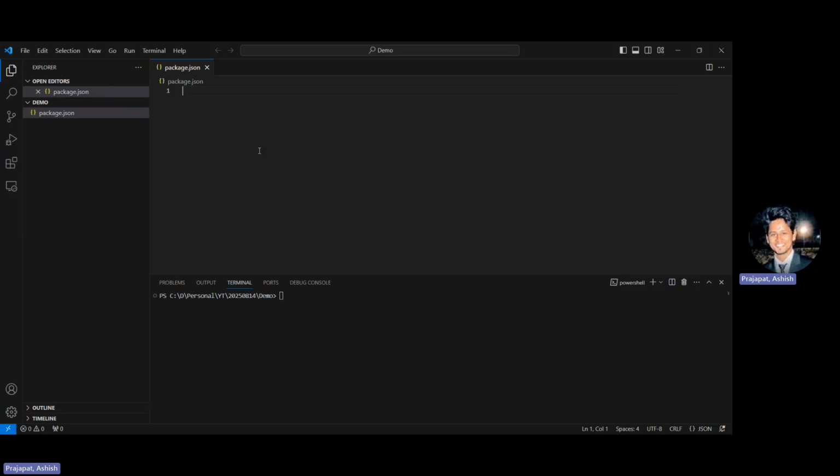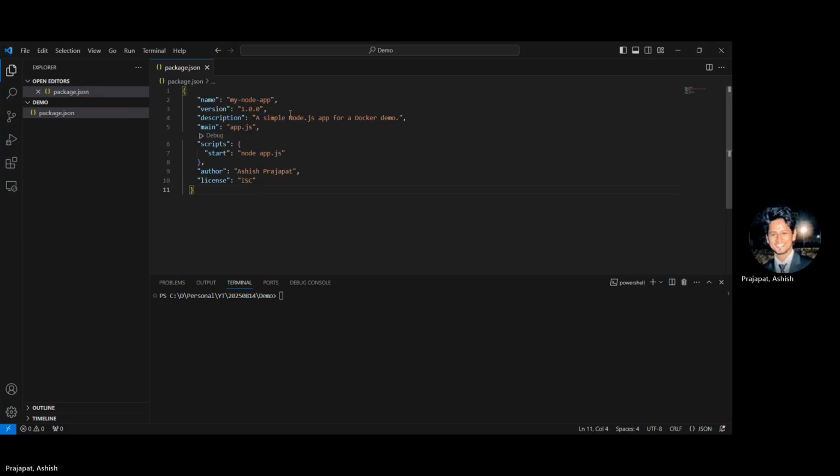I have the package.json content ready. I will just paste it. Here I am specifying the name, the version, the description and the startup script details in package.json.